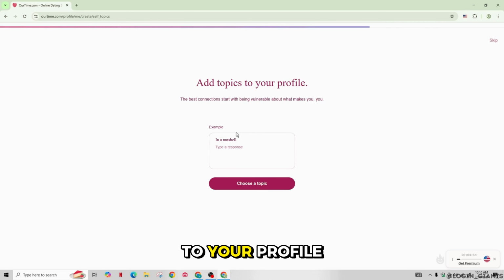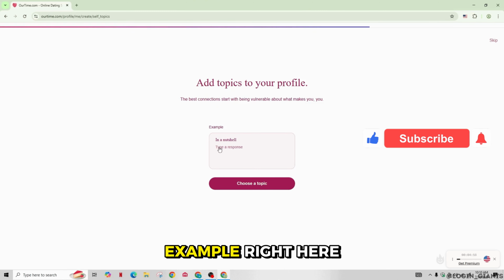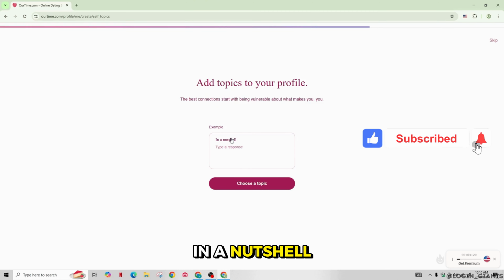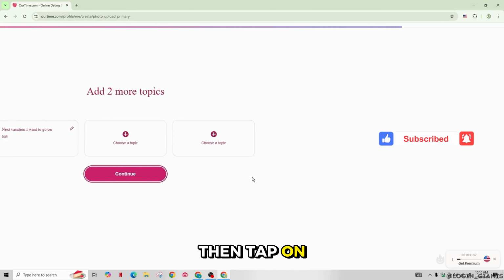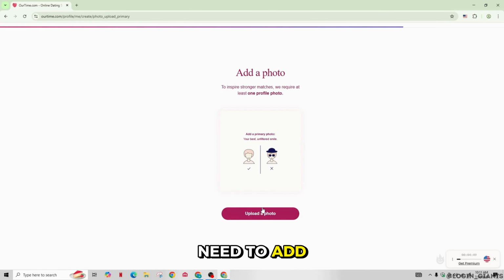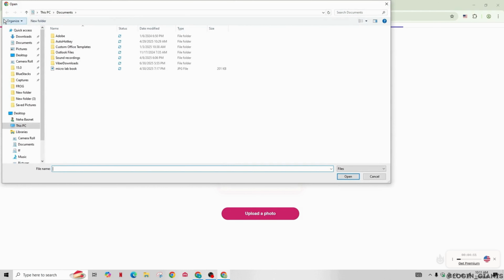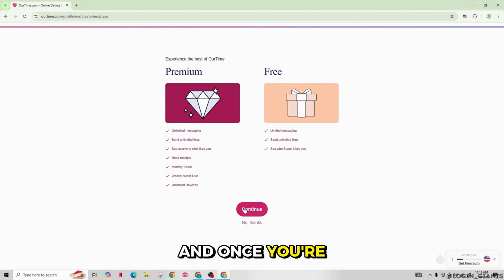Now add topics to your profile that you want. For example, you can see an example right here in a nutshell. You can add 2 more topics as well. Then tap on continue. Now you need to add or upload a photo. And once you're done adding photos, you need to select either the premium version or the free version.